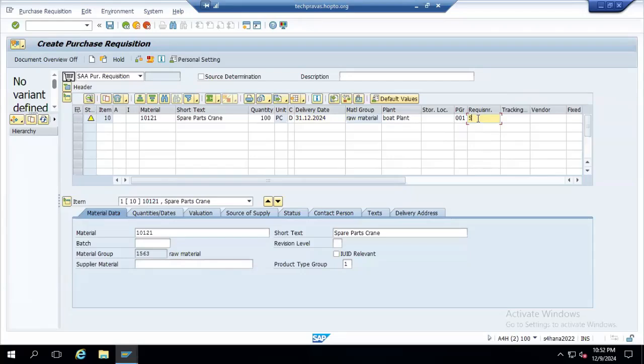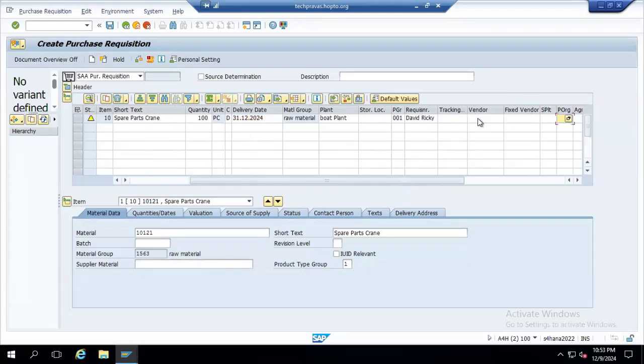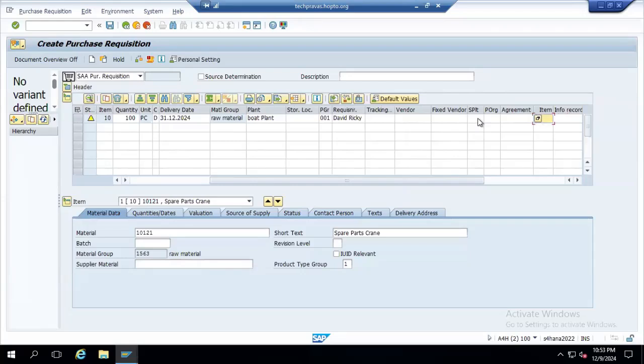Okay, so we can put David. David Ricky is maybe the purchase org, not required. We can just press enter and see. So this is the information we need to give while creating purchase requisitions.